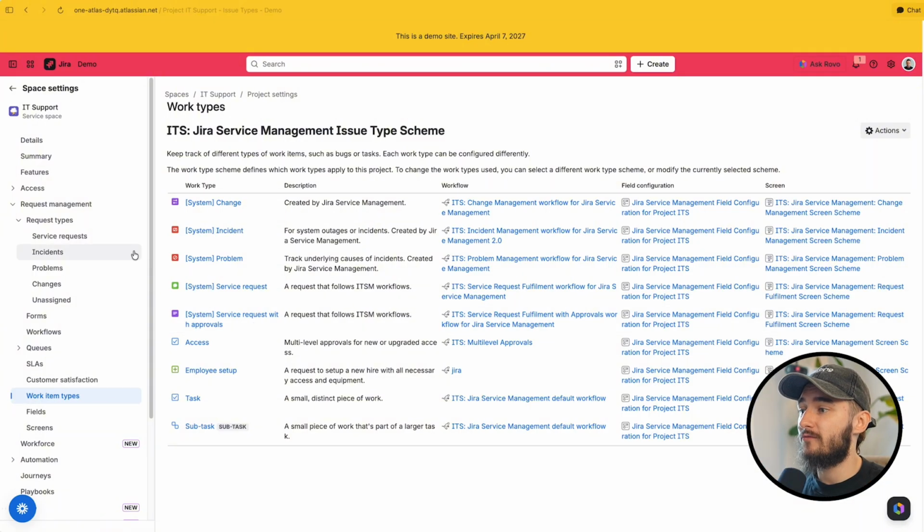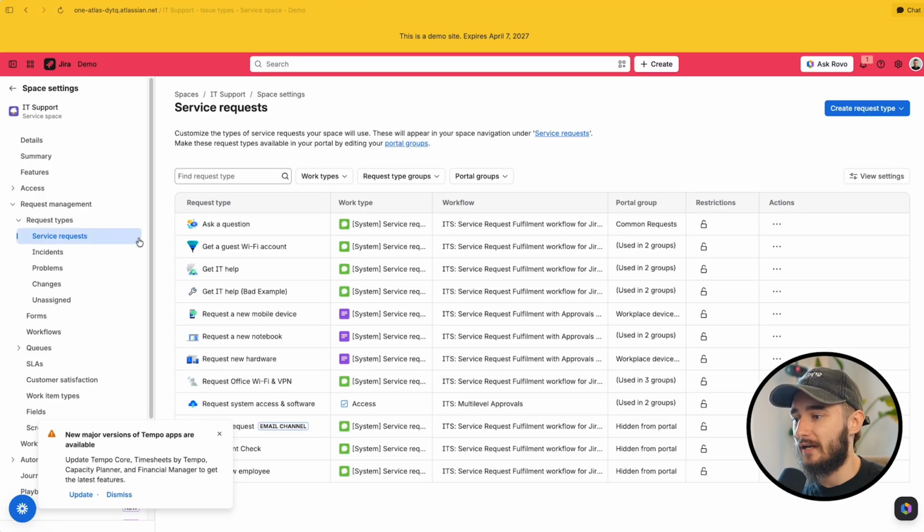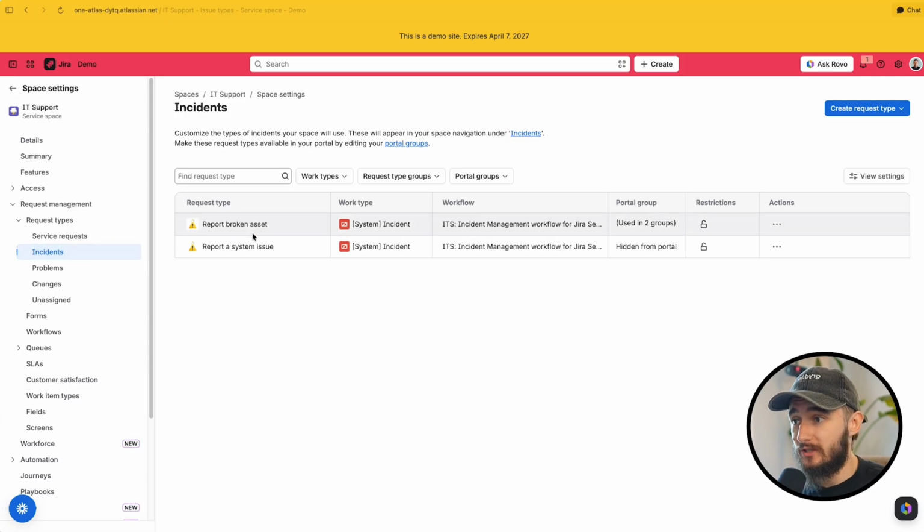Below this, we have request types. And request types, which also kind of bundle into their own categories, they don't necessarily have to, but it does make it easier, map to a work type. So as you can see here, things like ask a question, get IT help, request Office VPN, those are all mapped to one single work type, which is the service request work type. Whereas incidents, we have a couple of these. This might be a broken asset or reporting like a major outage or issue.